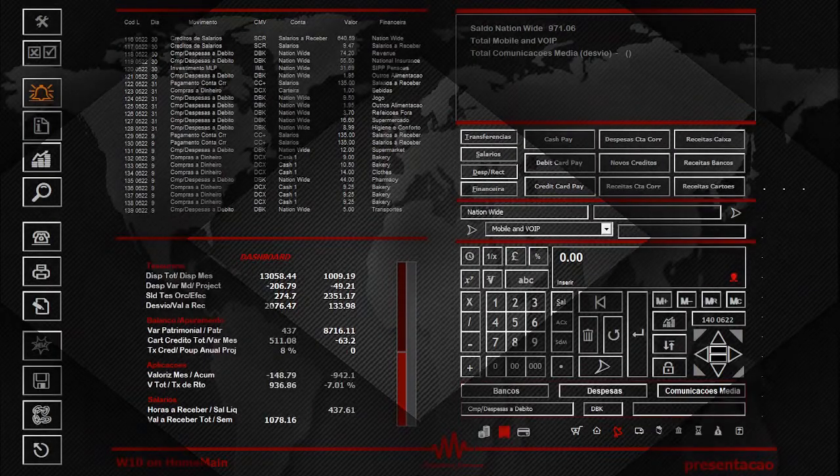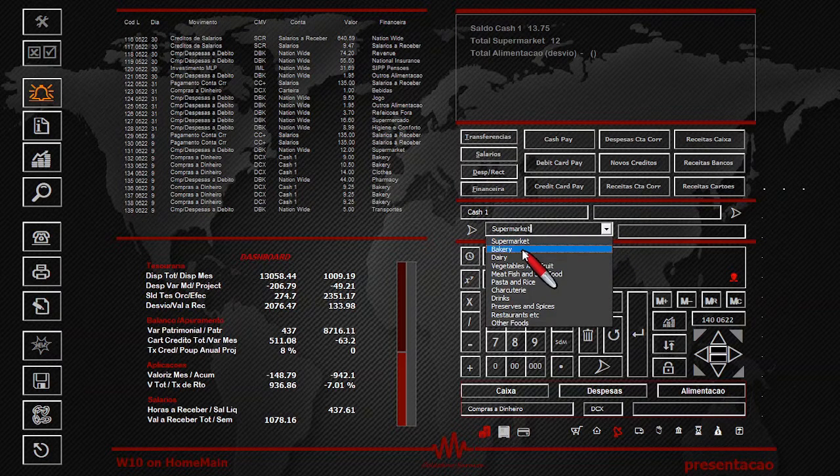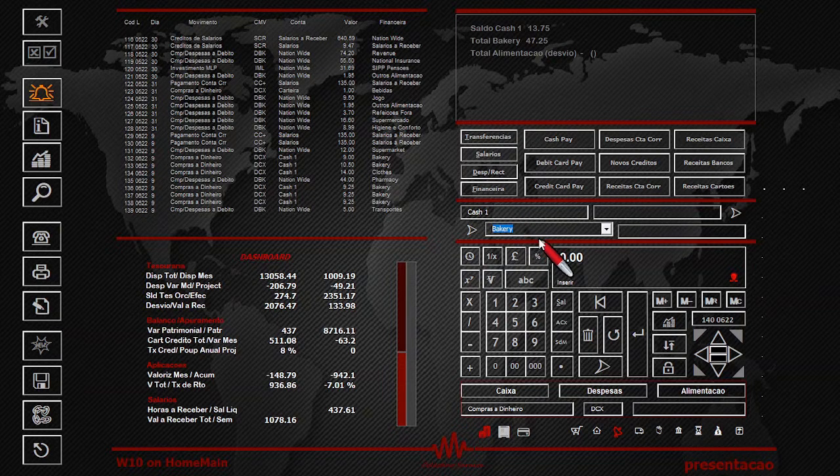Now we're going to record one transaction. Let's for example record our morning visit to the bakery where we paid in cash for bread. Using the preset account selection, click Cash Pay. By default, the expense group will be groceries and the expense itself supermarket. All we have to do next is to be more specific and on the drop-down list select bakery, and that's it. We just named the transaction. This will be recorded as bakery expenses paid with cash.